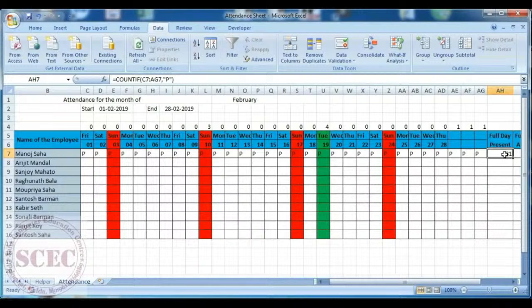But here we can see two problems. The first problem is that these 3 P's are not allowed because there are no dates here, but still we can enter a value. We have to protect these cells from inputting any value if there are no dates. And the second problem is that whether it's Sunday or a holiday, it also counts the days.